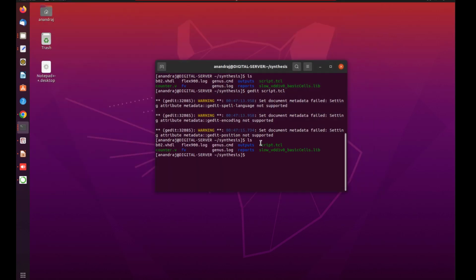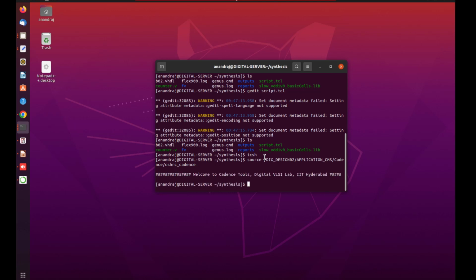Now ls. As I said, three files are required: the Verilog file or VHDL file, then the library file, and then the script file. Three files. So what are the commands you have to give? First you have to do tcsh, and then source. I am sourcing the library like a tool. Now what is the command to synthesize?